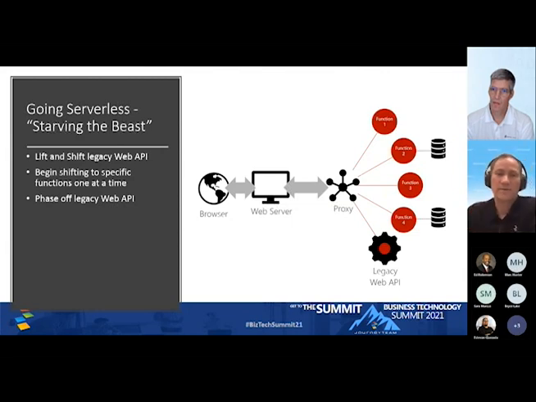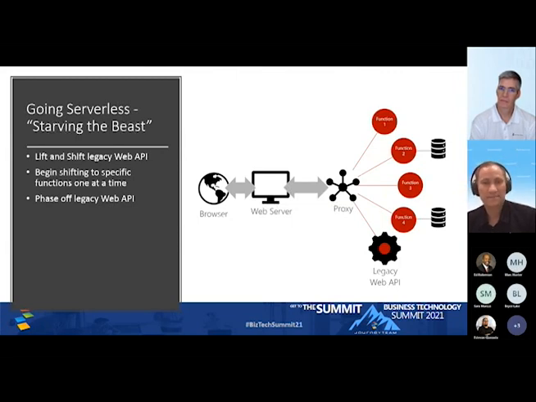Okay. But this puts you in a position now where you can start taking the functionality of that API and calling out and building these little new micro functions that do one specific thing. And when the app needs to do that, boom, you call that function. And so you lift and shift first, right? And then you begin shifting to specific functions one at a time and start slowly migrating off that beast of the legacy app, okay? And that allows you to, quote, starve the beast, move off of it incrementally, a little bit at a time.